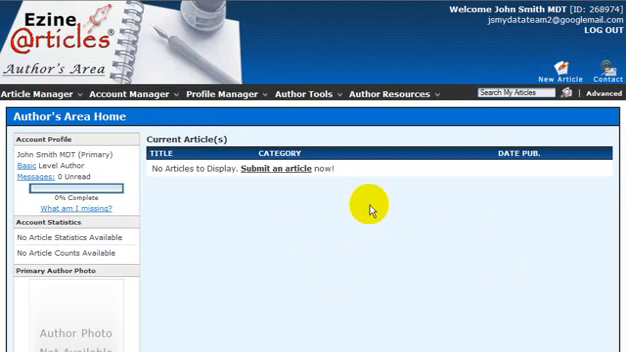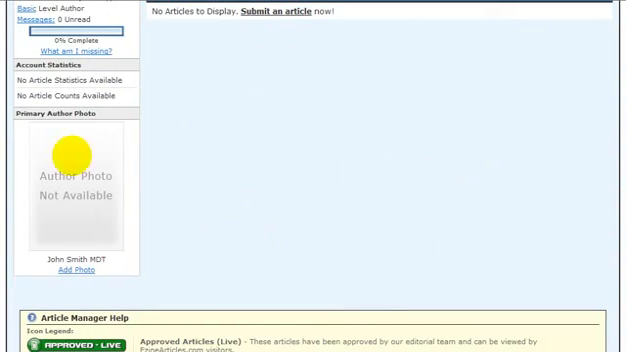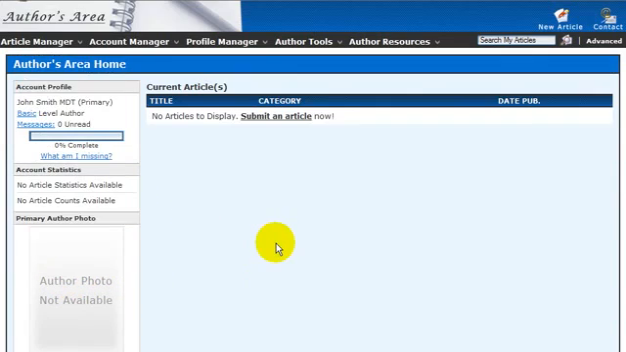And this is where you will arrive. This is your very own authors area. And here you can submit articles, and you could also, this is very, very important, and this is what we're going to do now, create our profile. Now it says here account profile, basic level author. Remember, you can get that up to platinum by creating more than 10 quality articles that have been accepted by Ezine Articles, and it also means that your articles will get accepted far more quickly.